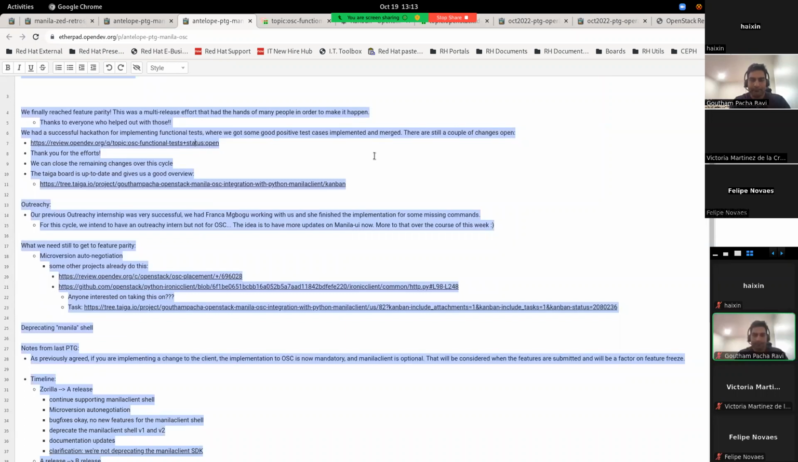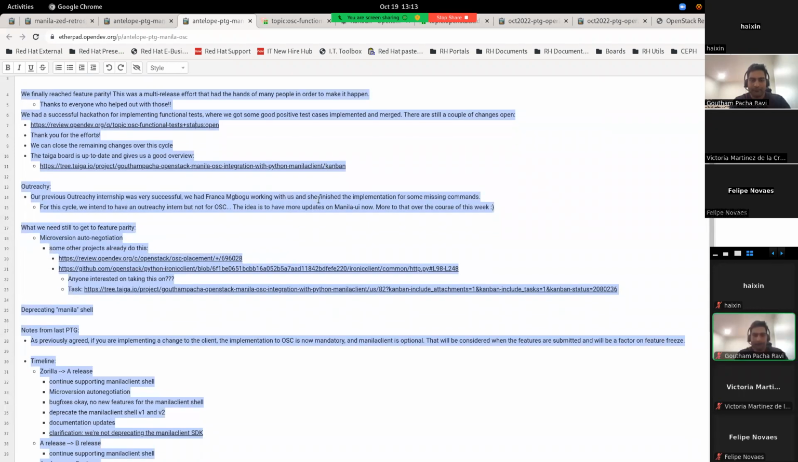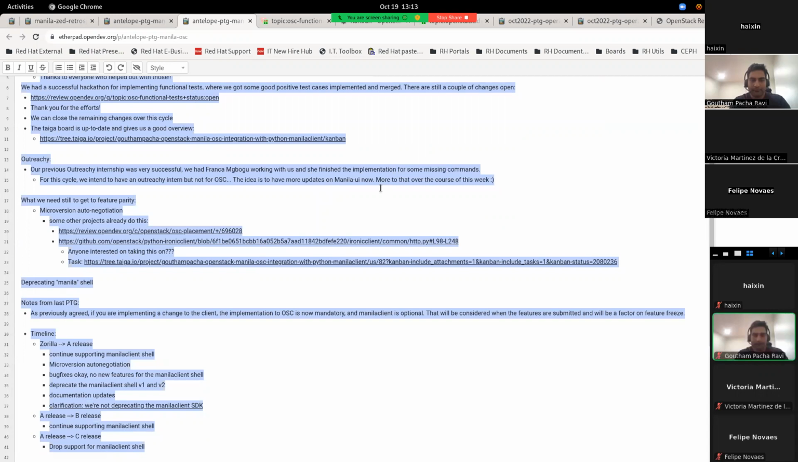But for this cycle, we don't intend to have an intern working on OSC. We could have interns working on various other fronts, like the Outreachy ones related to Manila, such as the CI ones that Ashley and Francesco are proposing, and the Manila UI one that Gautam and I are proposing. So for this cycle, we don't intend to have an intern work on OSC, which is the end of an era, I would say.